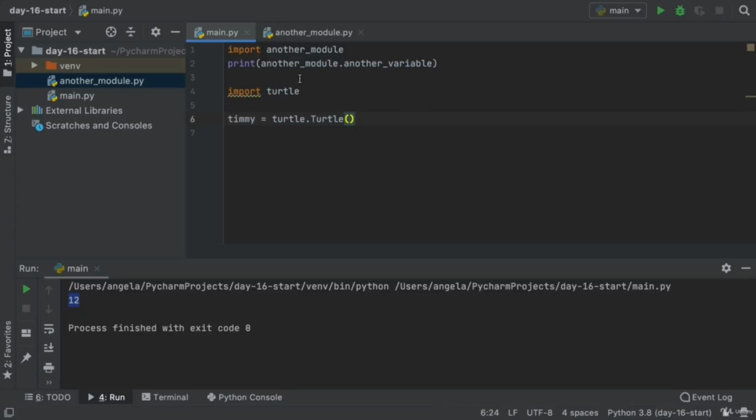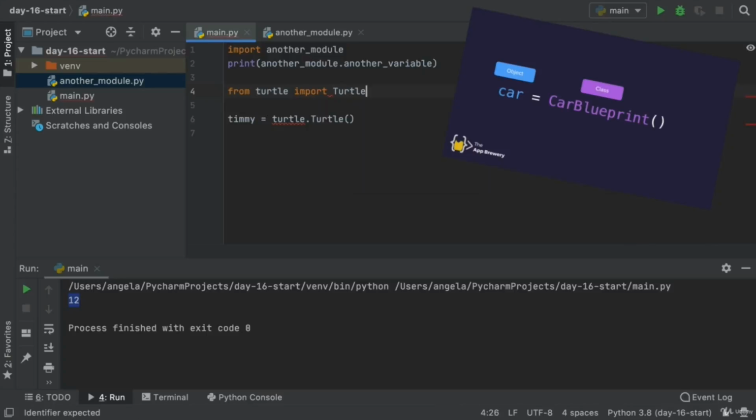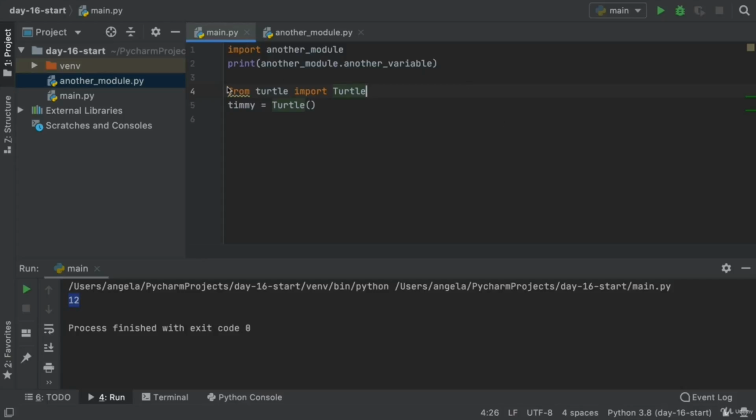Now I can simplify this code to make it look more like what we had in the slides by saying, instead of import turtle, I can say from the turtle module, import the Turtle class. So now, instead of writing all of this, I can simply write Timmy equals a new object created from the Turtle class, and it's constructed. This is how we would construct our new object. So now I have this brand new object called Timmy.